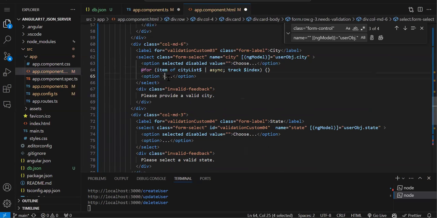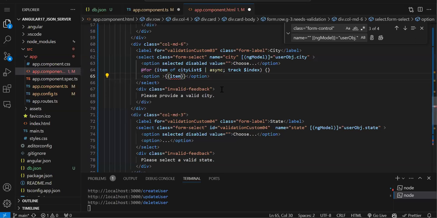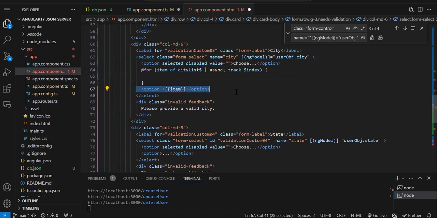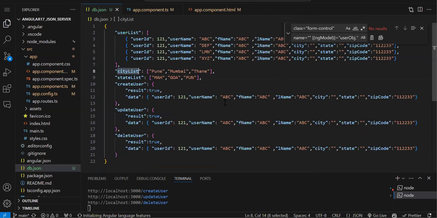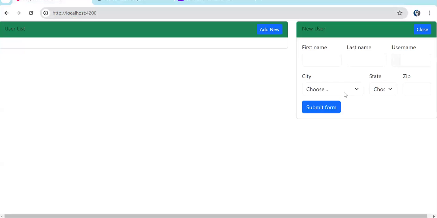Now the option should be dynamic. Here it's an array of strings only. So item, I will print it over here. Why is it saying... oh, sorry. We need to wrap this option inside our for loop. Let's save this and check if we are able to see the options. Currently, we just have 3 cities. We should be able to see the 3 options over there.